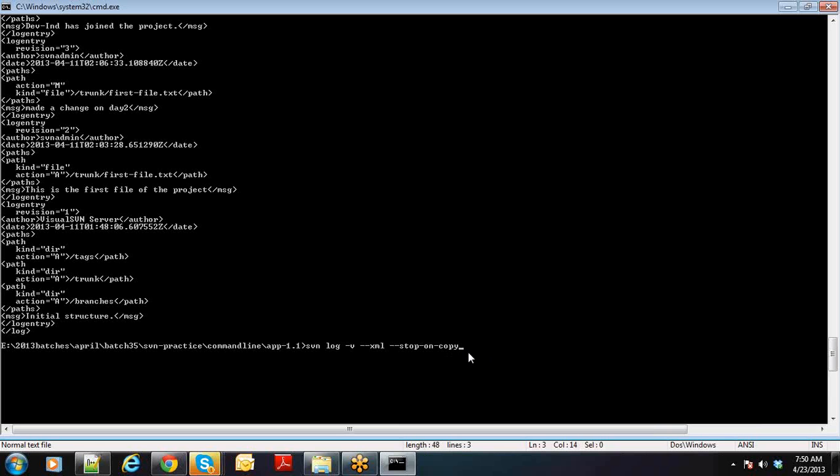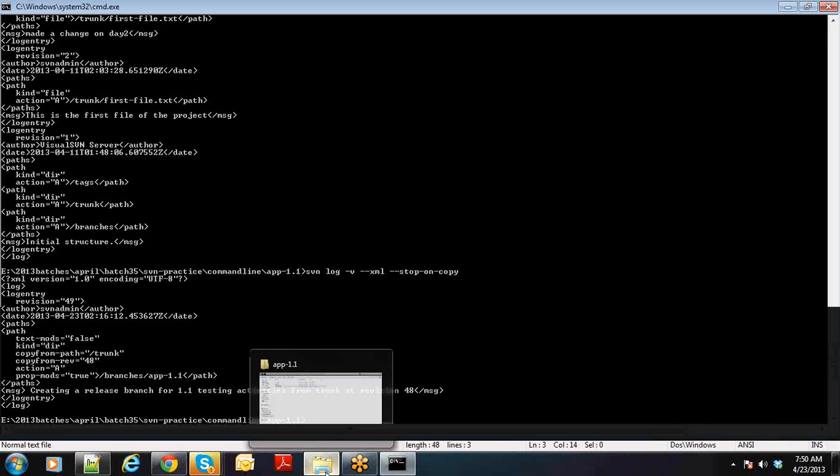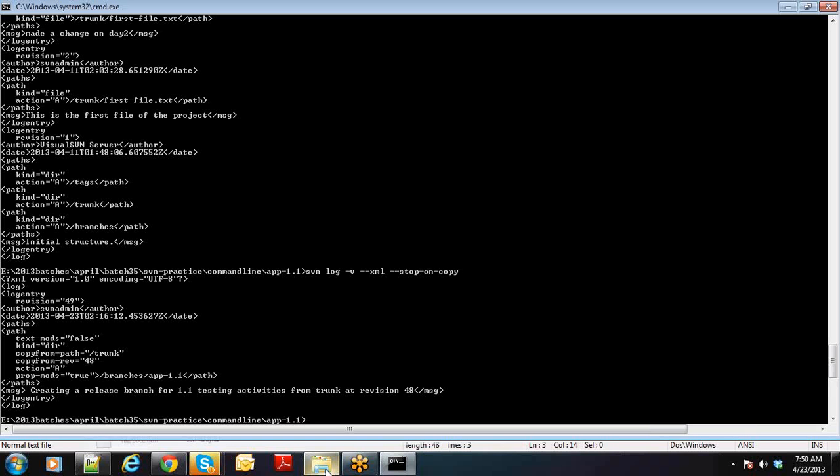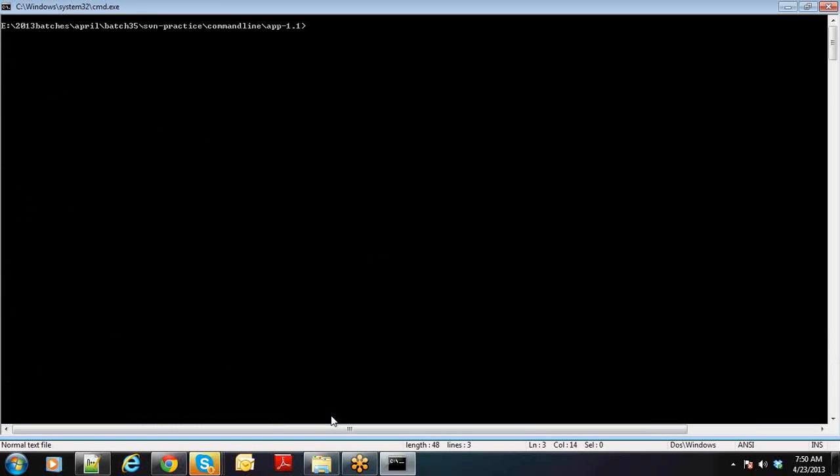So let's run this. Now you can see here the release branch is created. Okay, you are seeing that log message. Is it clear for all of you?